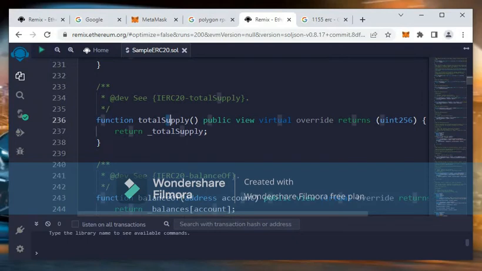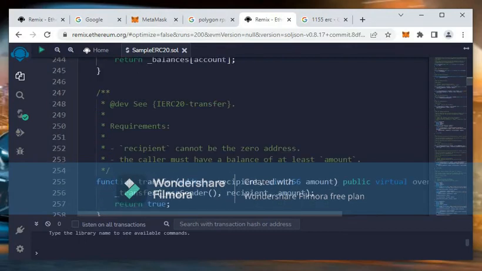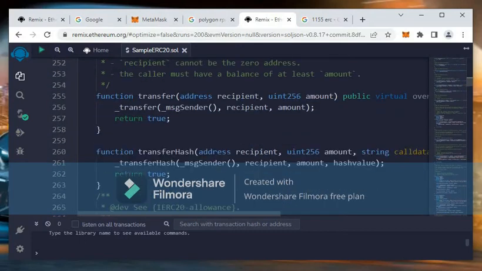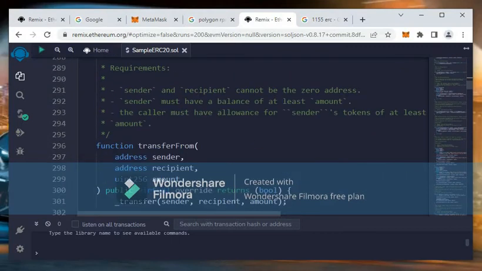So total supply, return total supply is another one. Balance, yeah, when you will be doing get user balance, so we'll be calling this particular function. I'm going through all the important functions which we deal with in regular life, and not the ones which have very specific purposes.